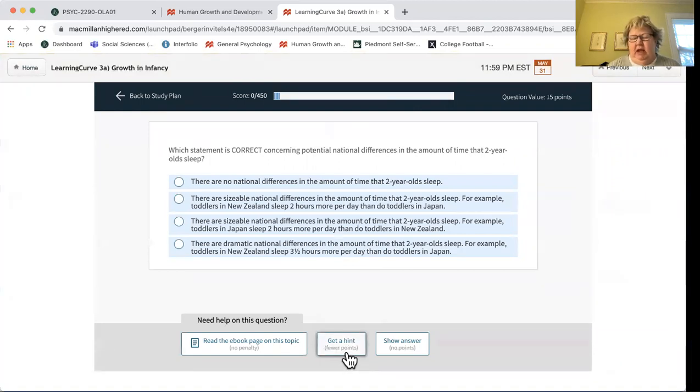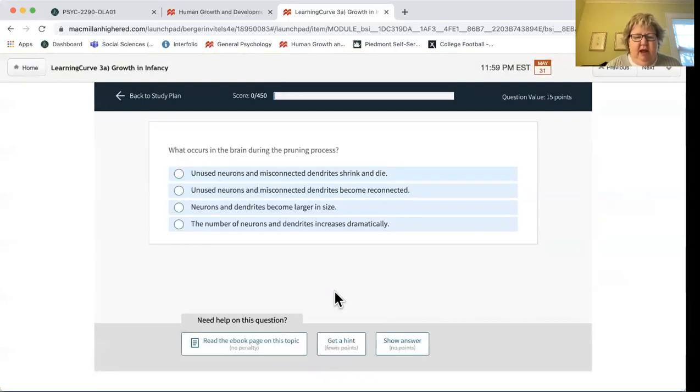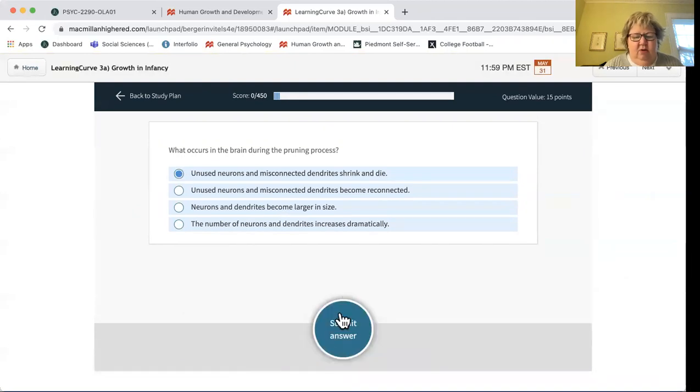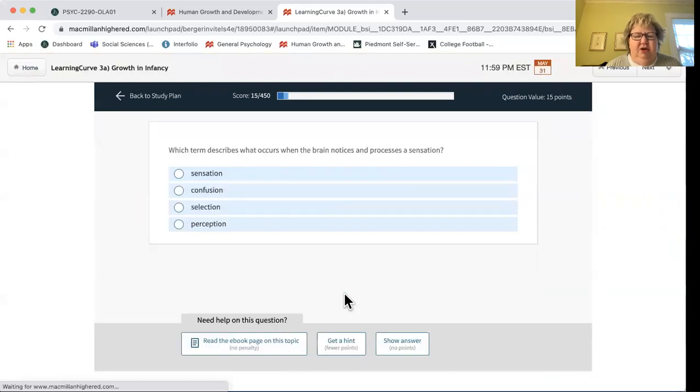You get fewer points if you get a hint. You can just go to where it says in the book, which will kind of help you find the answer in the book, or you can have it just show you the answer, though you won't get any points. So I'm just going to have it show me the answer. So then it tells me the answer, okay, next question. And then you just kind of go, okay, what occurs in the brain during the pruning process? And okay, so there we go. Submit your answer. Yay, I got it right. And then that's the points, and just go to the next question.